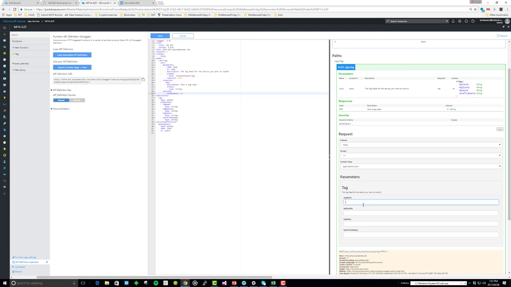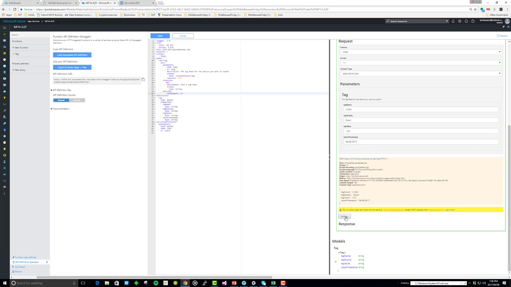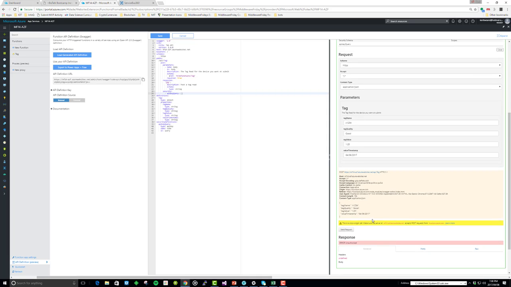So let's provide a tag name. Call this X1234. The tag quality is good. The tag value is 1.23. And the timestamp doesn't really matter, the format here. So we will go 04062017. And then we'll hit send request. So in this case, it is unauthorized.